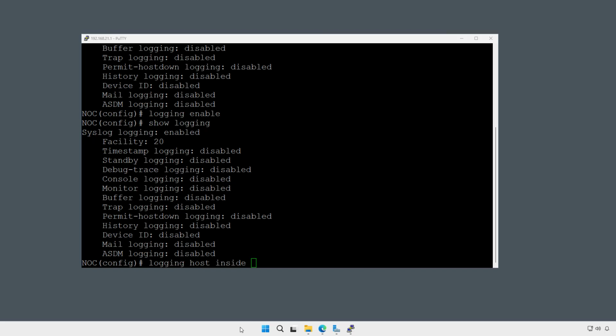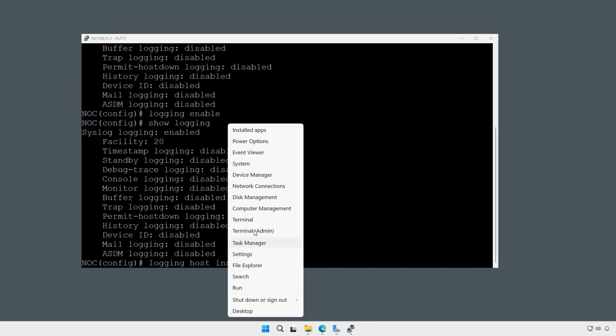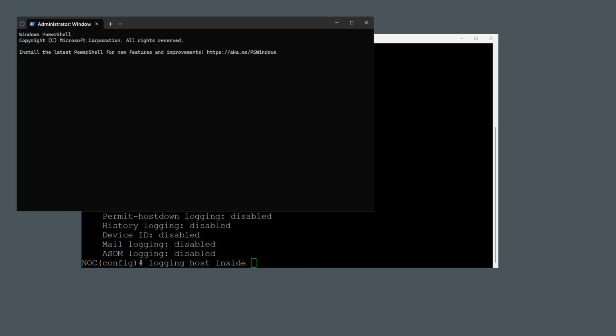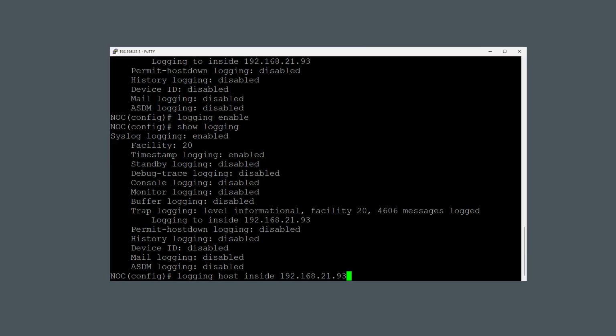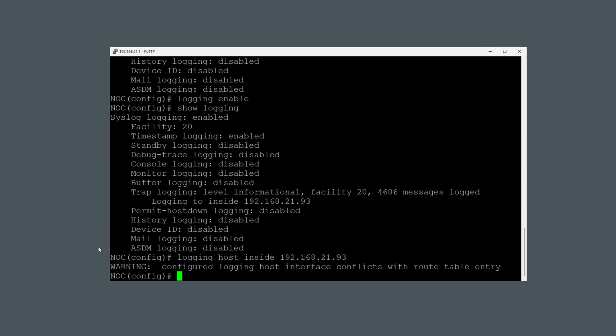Now I need to find out what my IP address is because it's going to be on the computer that I'm currently on. So I'm going to go to terminal and just type ipconfig to find out what IP address I'm on. And I'll go ahead and set up the logging host to be inside at .93. Now, when you choose an inside host, you sometimes will get this "configure logging host conflicts with route table" message. You can just ignore that. That has to do with setting up logging on the inside of your network. It would really prefer that you send the log files off-site of the network, so that way it could be more secure. The next thing to do is to decide the logging severity that you would like to send.